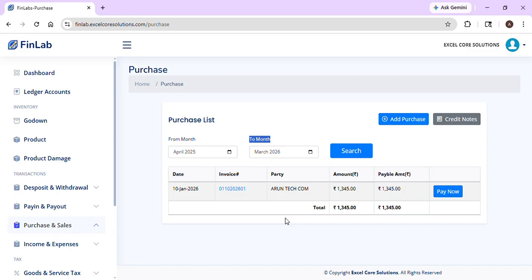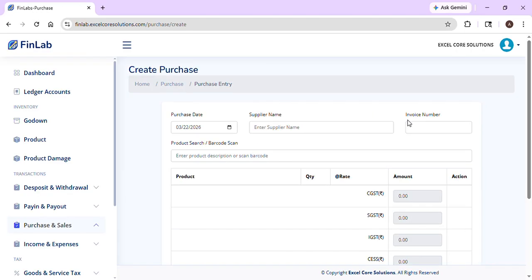Now we are going to click on the add purchase button to start recording a purchase transaction. The purchase entry page has been opened right now, and here the purchase date is showing the current system default date. We can choose and select the respective date whatever we have received in our purchase bill.